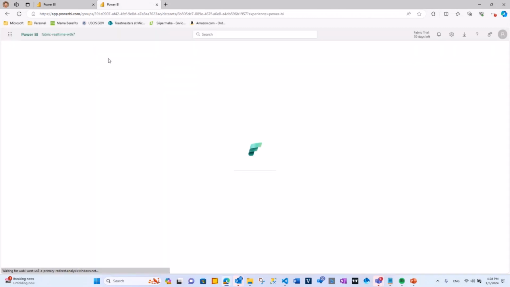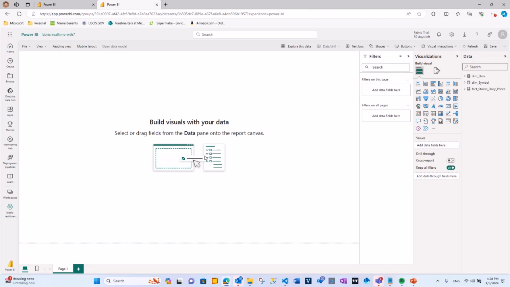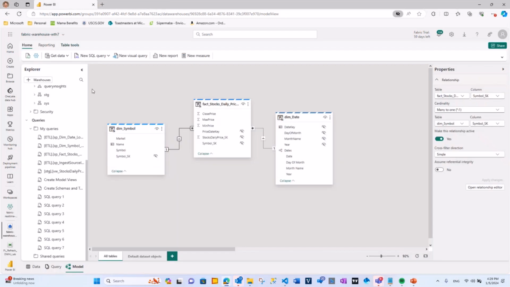I'm going to show here. Okay, this is the interface, the blank canvas when you haven't created a report, and you see here the date only with the hierarchy that I created, the symbol only with the attributes that I kept visible, and the same situation with the fact table, showing only the metrics that are needed.